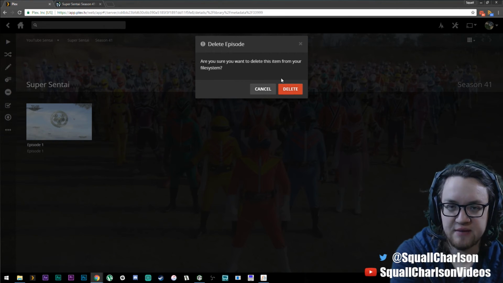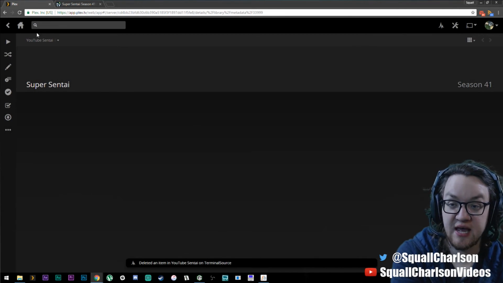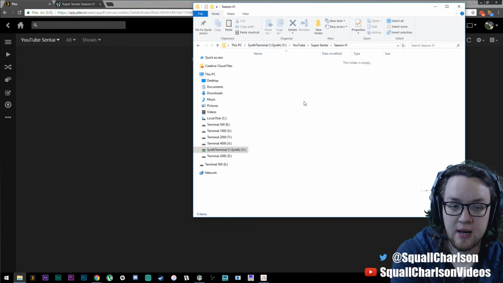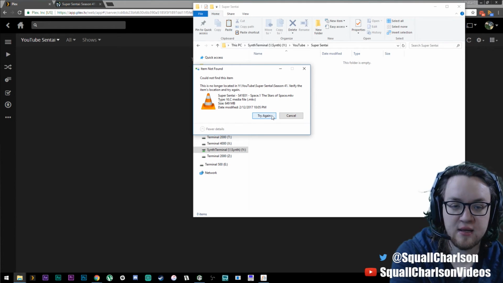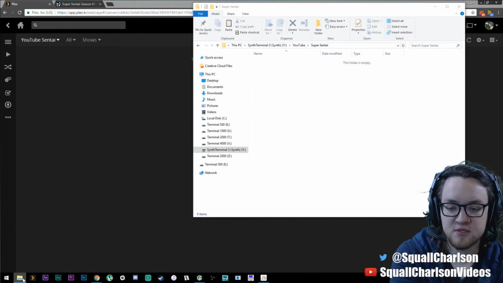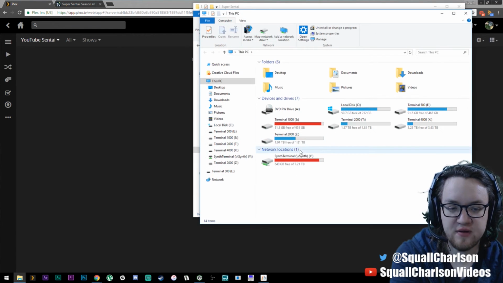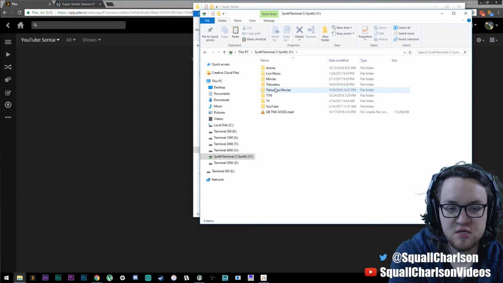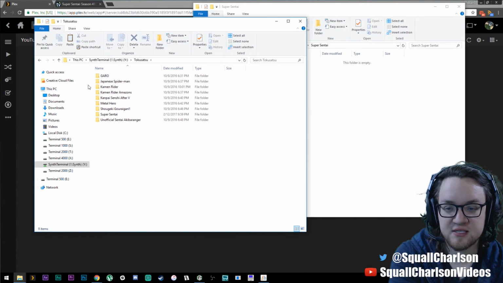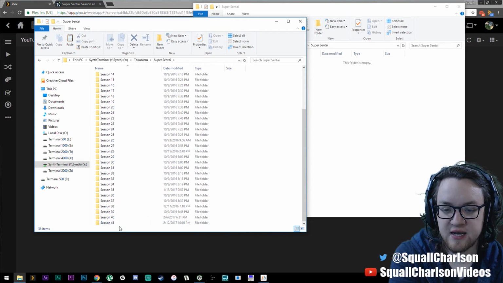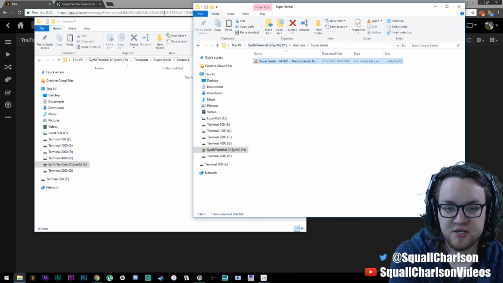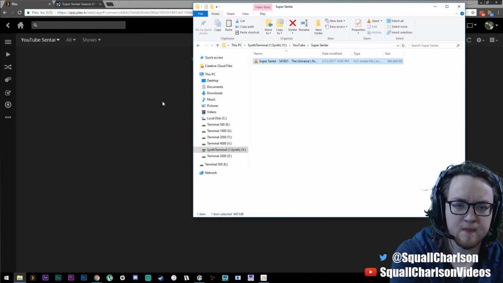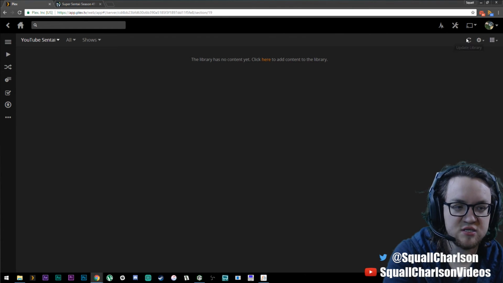And be careful, because sometimes Plex, if you give it certain permissions, it can delete it from your file system, like this. But since we have it saved, we can just paste it back in. Let's open up a new window. Let's just copy it straight from my original source. So how I have my setup is, here's Tokusatsu, Super Sentai, Season 41, and then we can just copy that over right now, just to get that squared away.